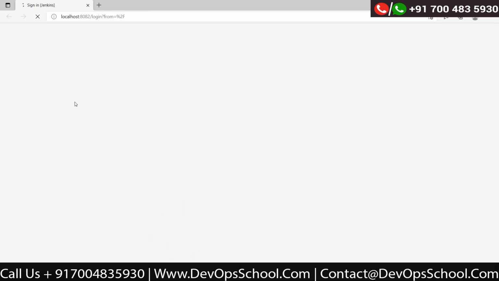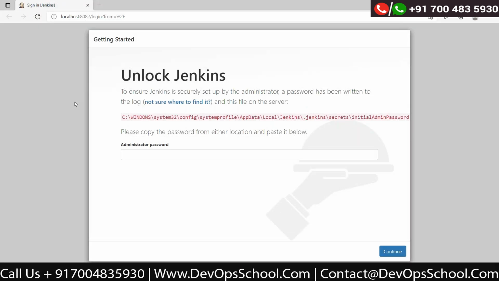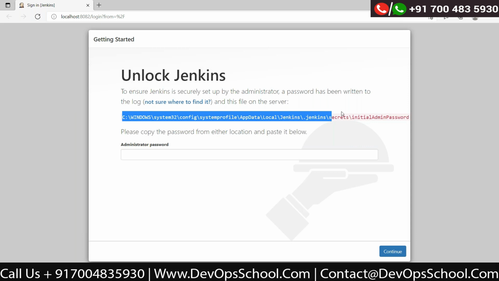Okay, now it started working on that side. Yeah, I need the license. Now what you have to do is copy the password. For this, you have to go to this location and open the initial admin password file. This file you have to open. The password is there. You have to put it in one time, and after that you can change the password.